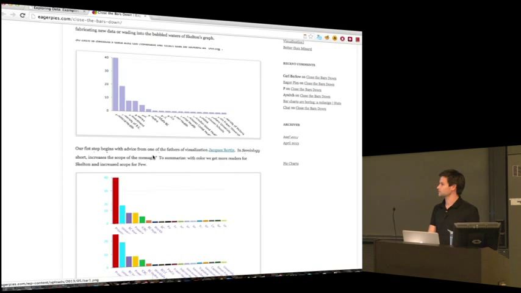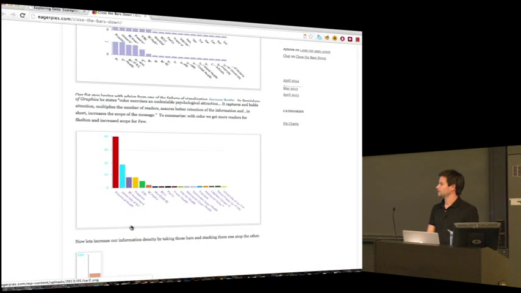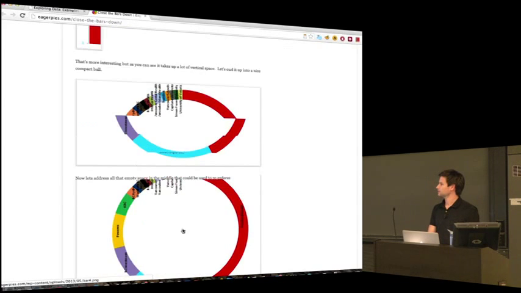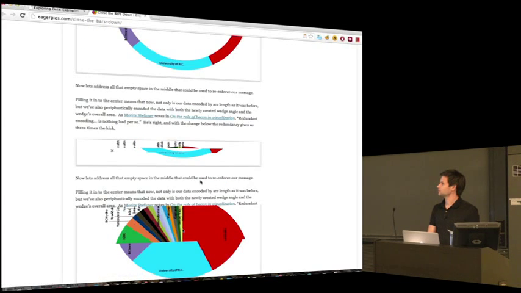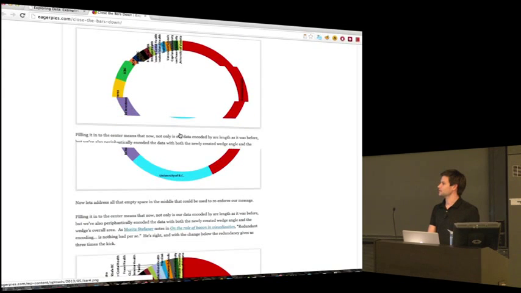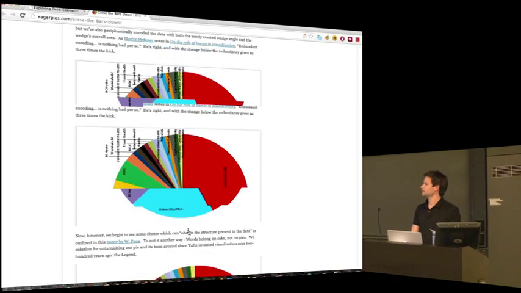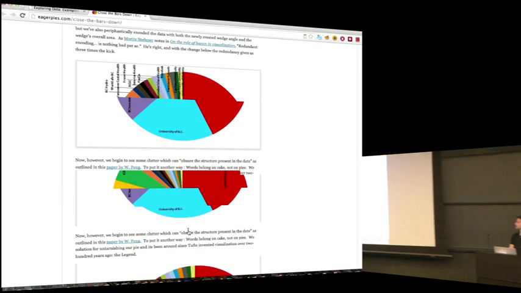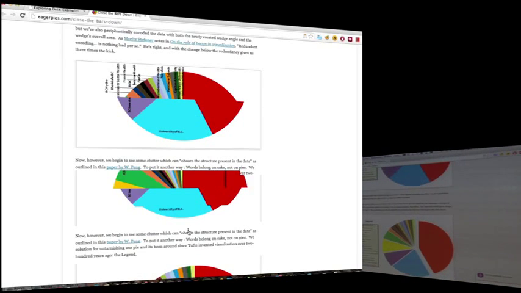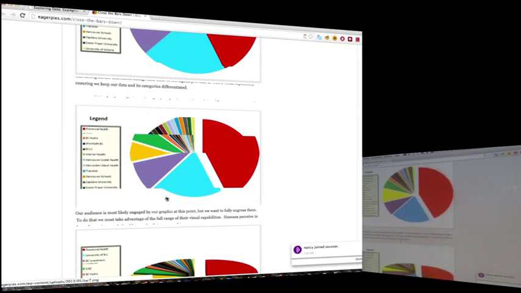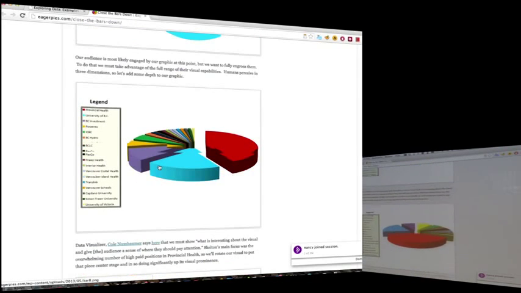Then they say, okay, we should use more colors. Then they introduce this ring here. Then they say, we don't need this white space here, so we fill it. Then the labels are bad, so we remove them. Then they explode it, and they also have some arguments for that. They create a 3D version of it.